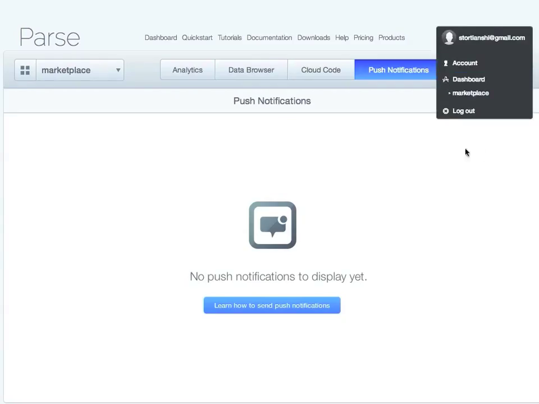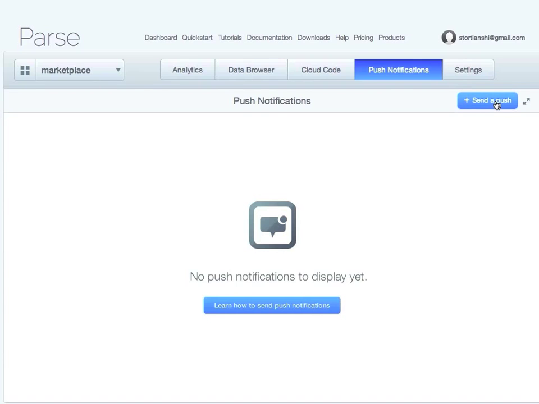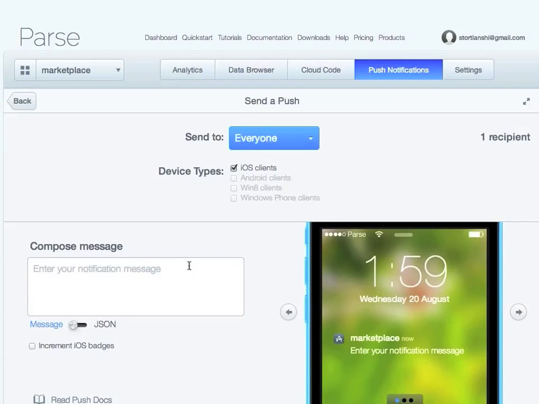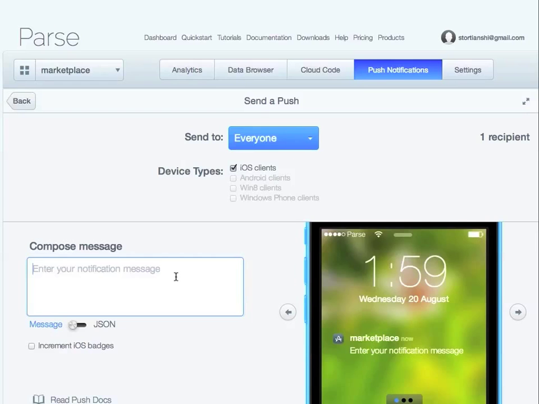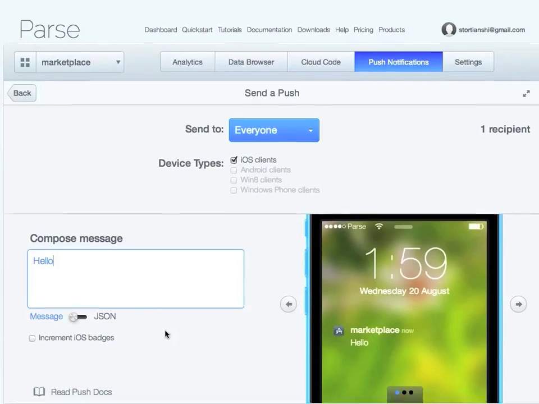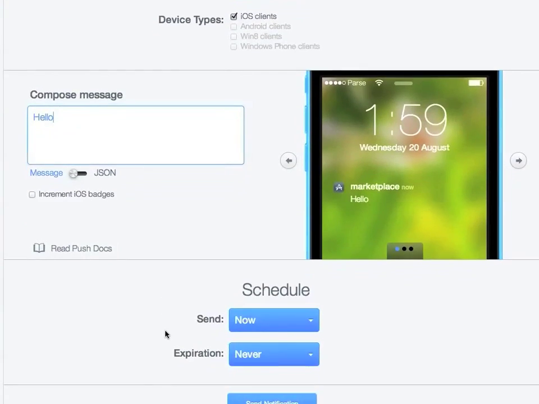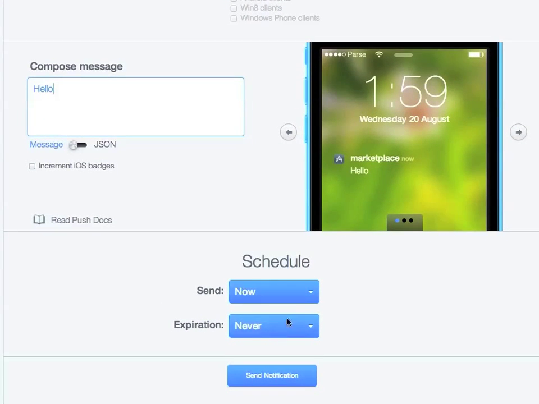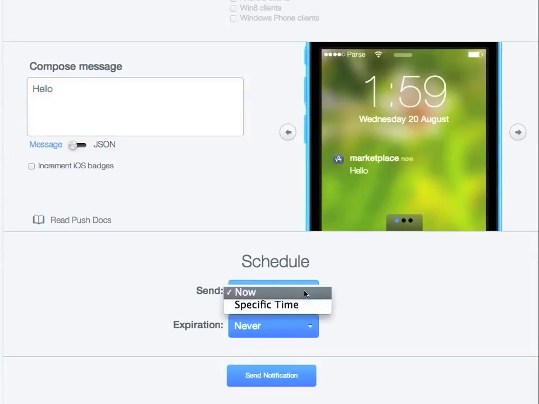Let's open the parse.com, find our app, click Push Notifications and send a push. Here you can write down the message that you want to send to the app. You can also decide a specific time to send the push notifications. You can choose UTC, your time zone, or use each user's respective time zone.